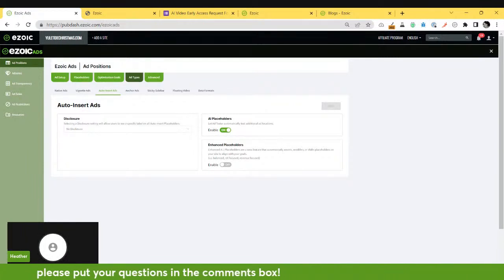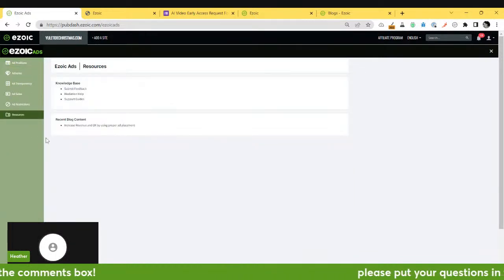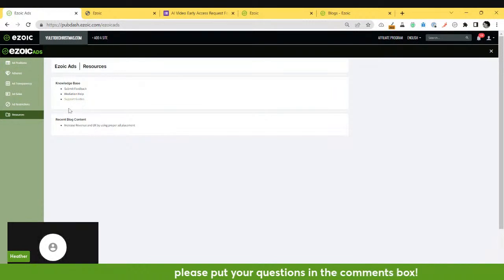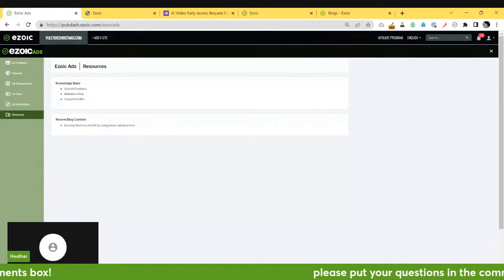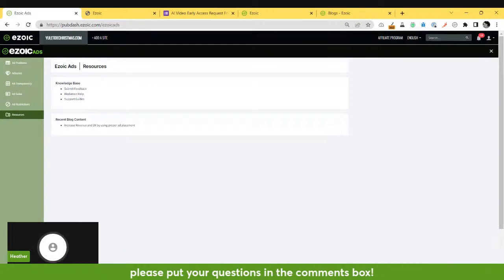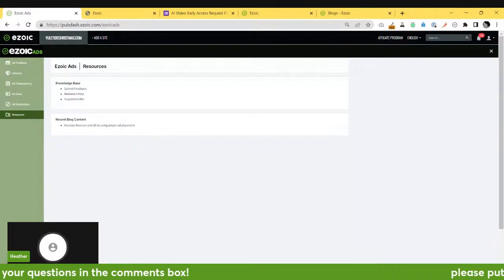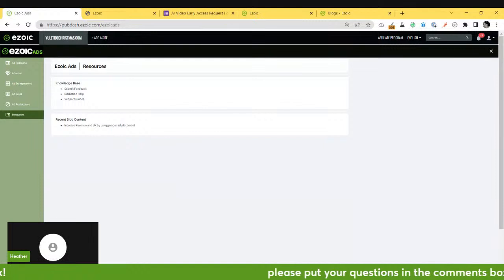What I'd also recommend doing, Abdul, is if you go to the resources section of the Ezoic ads page and then go through to our support guides, you'll be able to find on here the step-by-step process of how to set up WordPress placeholders on your site through the Ezoic plugin, and that's a really easy way to get those placeholders back on your site and make sure that they're well optimized as well.